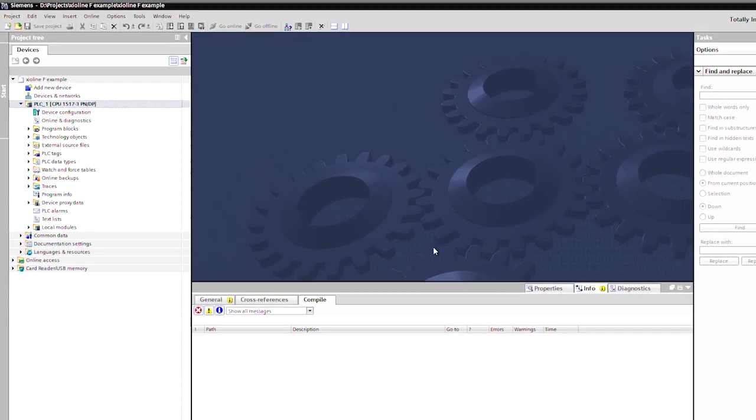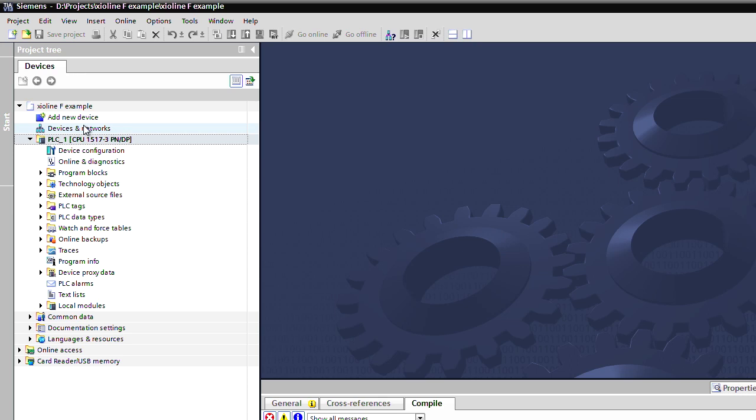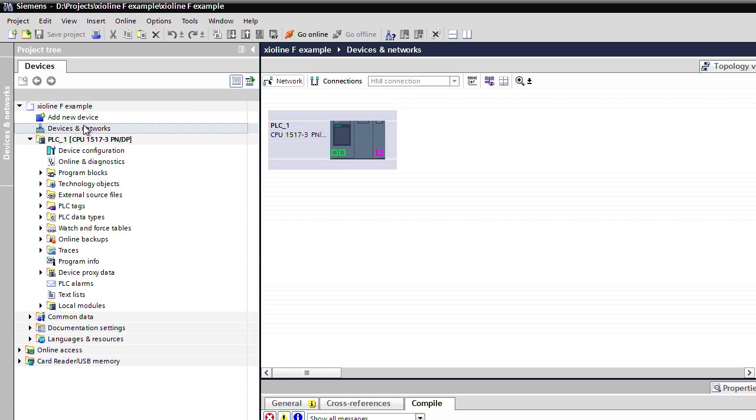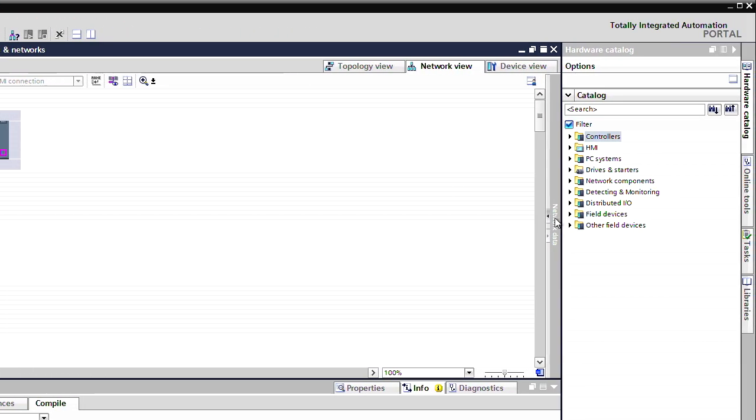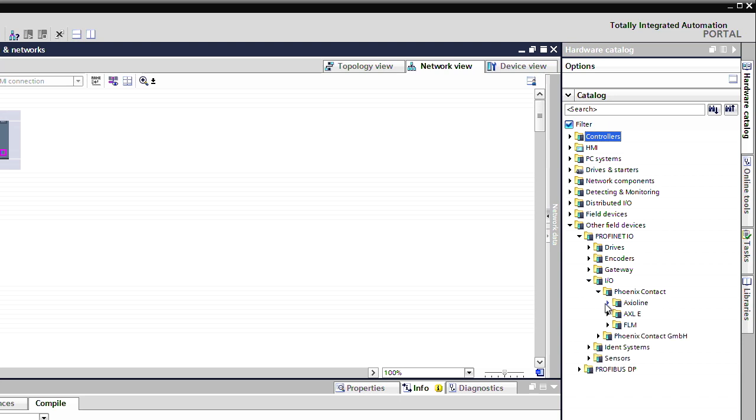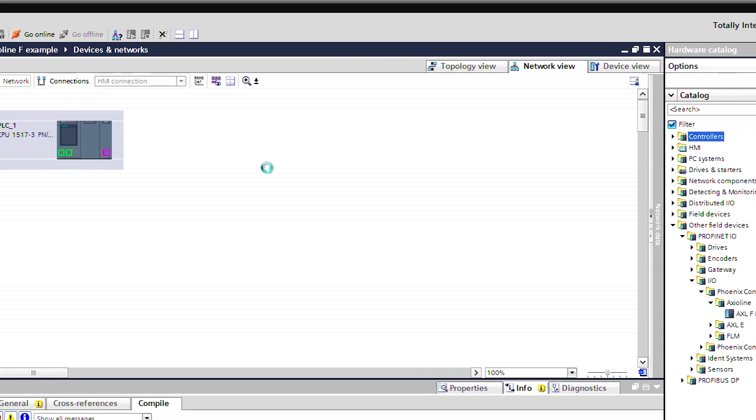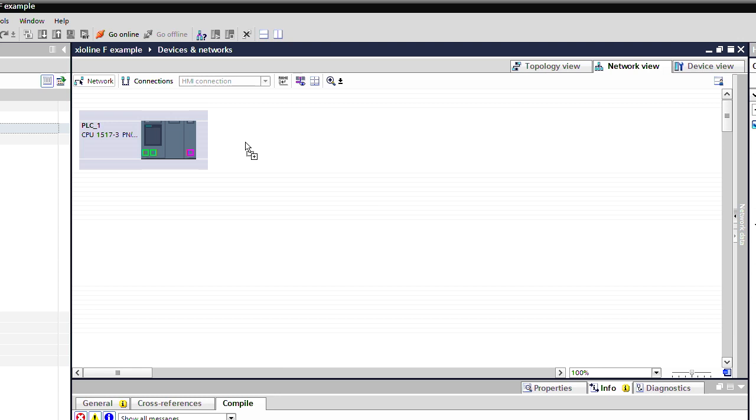Now select Devices and Networks in the project navigation to connect to the bus coupler. You will now see the Axioline F bus coupler for Profinet in the hardware catalog. Select the bus coupler in the hardware catalog and move it to the Network View window using drag and drop. Now connect the Profinet port of the controller to the port of the slaves.